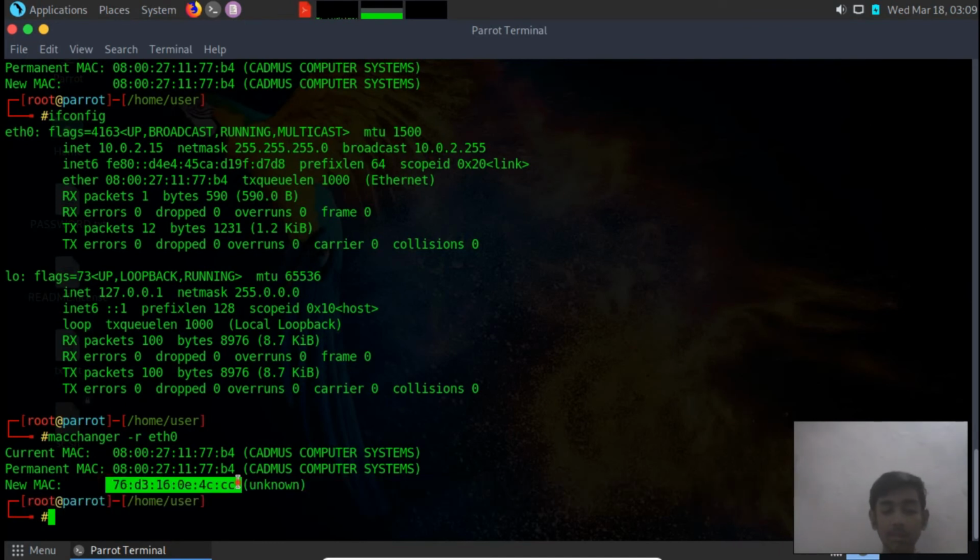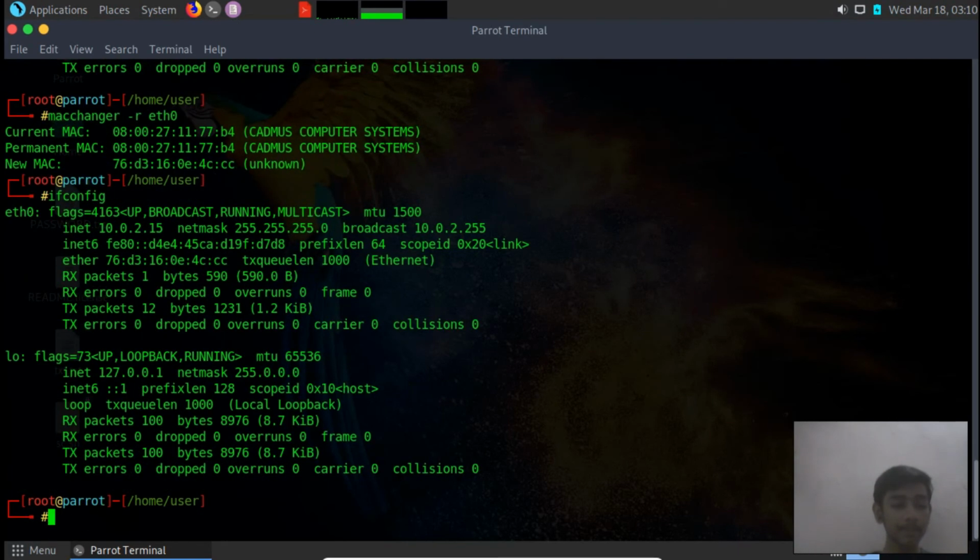So this is my new MAC ID and we can check it through ifconfig. Okay, here is our Ethernet MAC ID. This changed. So this is also working.